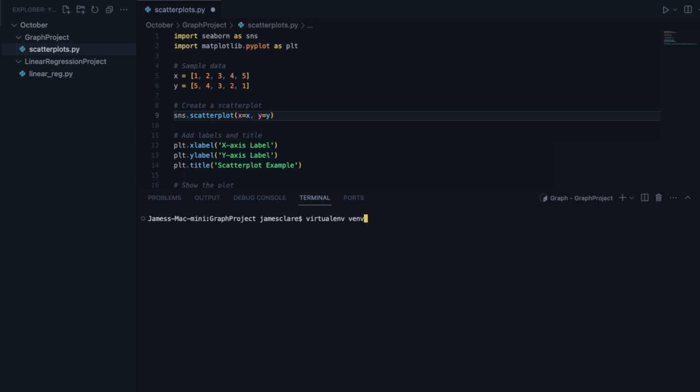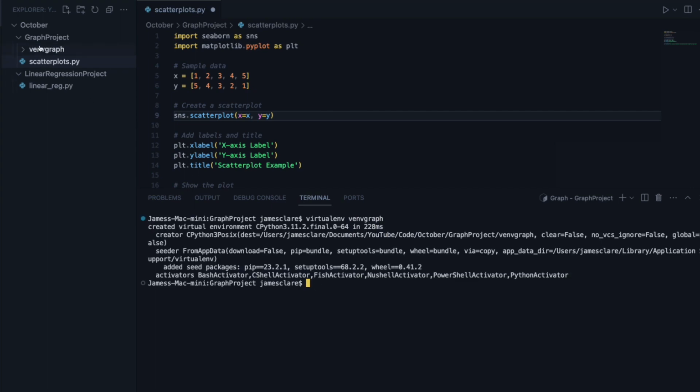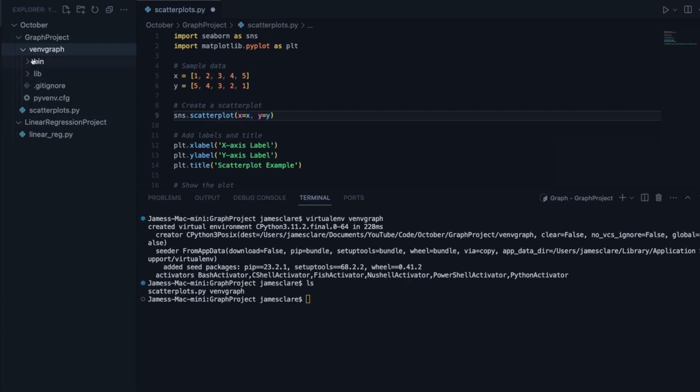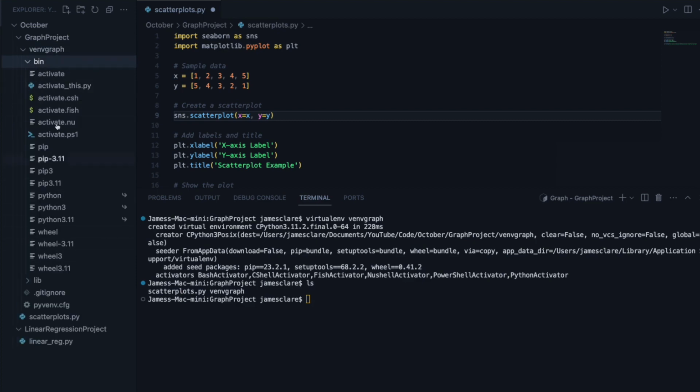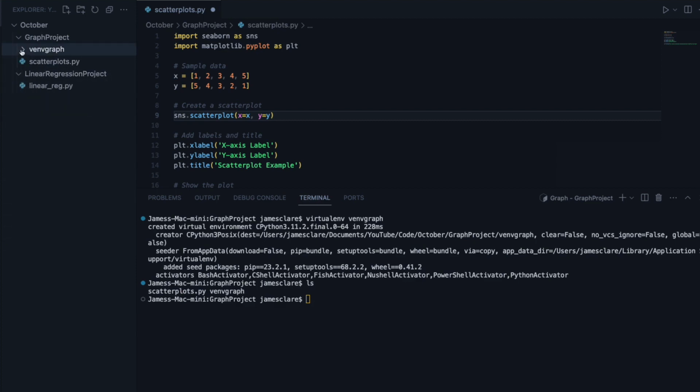So if I do venv graph, for example, this creates a virtual environment inside my graph project folder. So if I now ls here, I've got my scatterplots.py Python code and my venv graph virtual environment. And if you open this, you can see it contains all of your Python files, where you don't need to really concern yourself too much with this. What we're going to do is activate it.